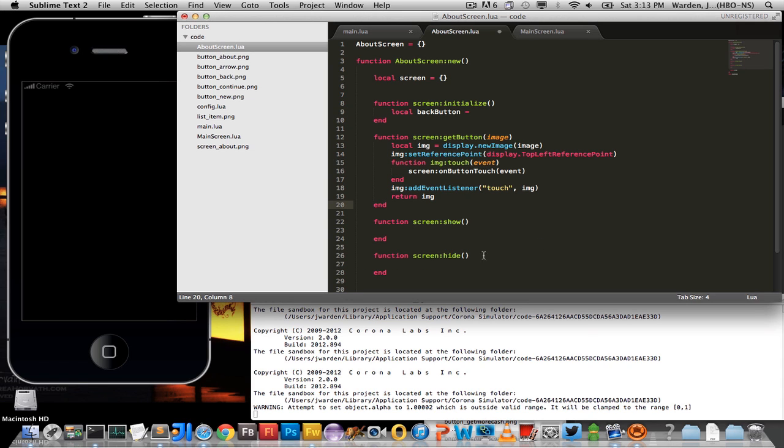And this is why we use self, because we can copy and paste functions, and for the most part, they usually work. Pretty neat, huh? All right. So back button equals self.getButton. It's button back dot ping.